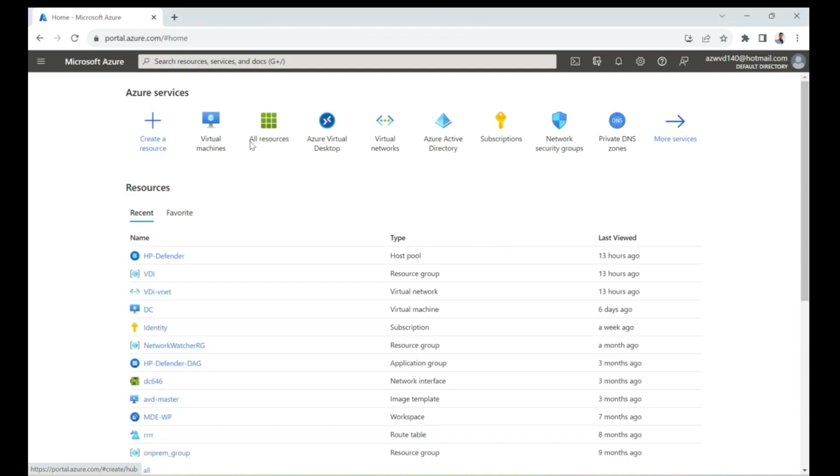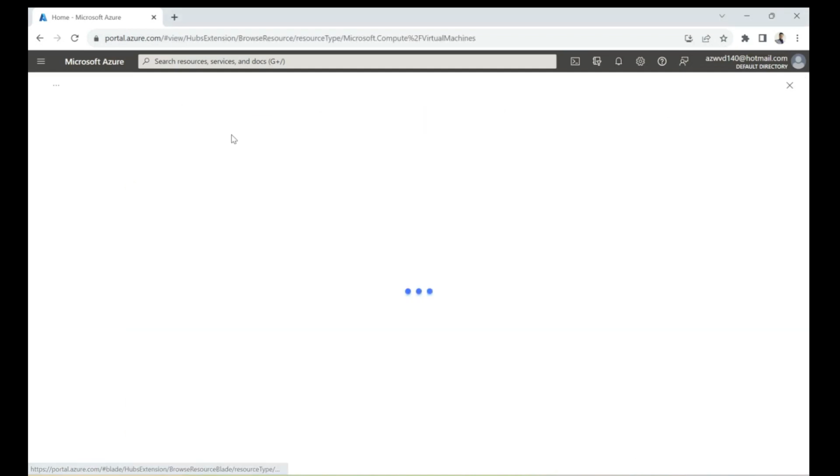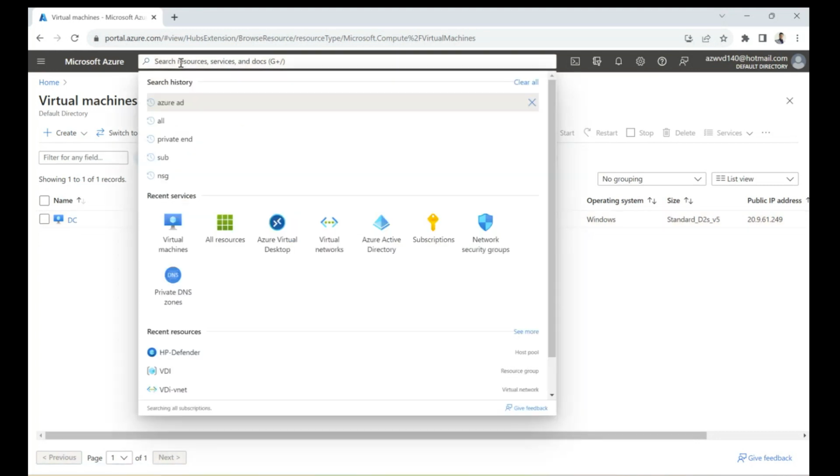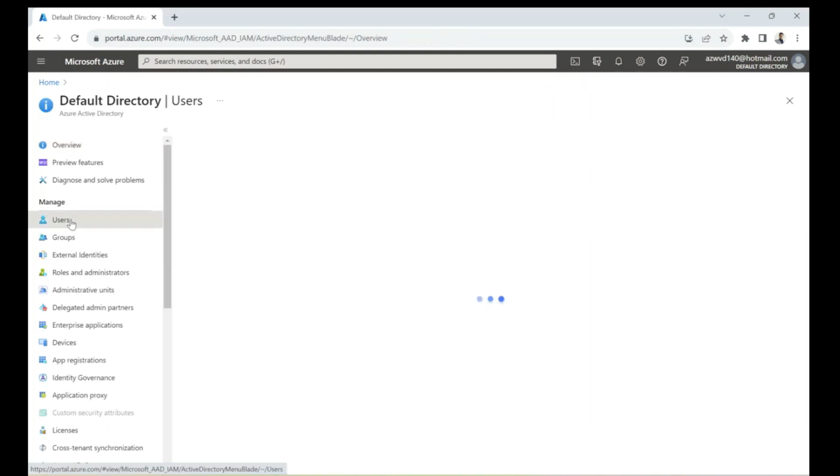Okay, just to explain my lab setup, I have my domain controller which is created in Azure. I have installed Active Directory and DNS on this, and I have also installed Azure AD Sync, which will sync my users to Azure Active Directory. If you go to Azure Active Directory, you will see all my users which are synced from on-premise.